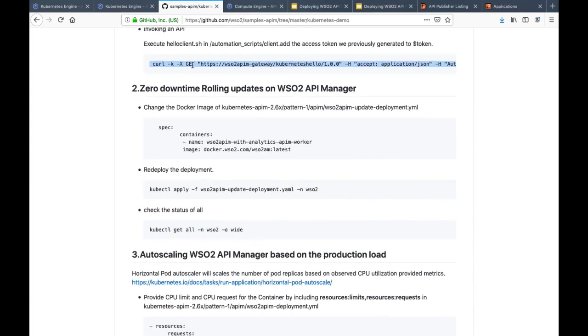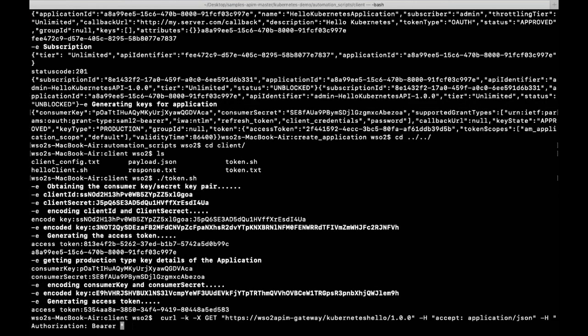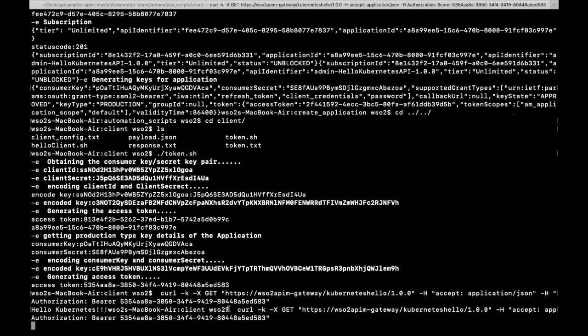Now let's go and invoke. Have the token here. Okay, we have successfully invoked an API. Okay, the first part is done. First, we deploy the WSO2 API Manager with analytics, and then we deploy Nginx ingress, and then we create an API and application, and then we invoke an API.